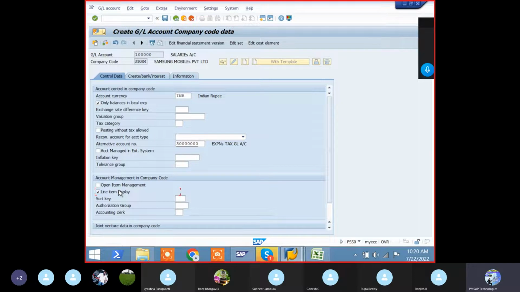If this option is not ticked, if this option is not selected, then transaction data line items will not update in line item reports.